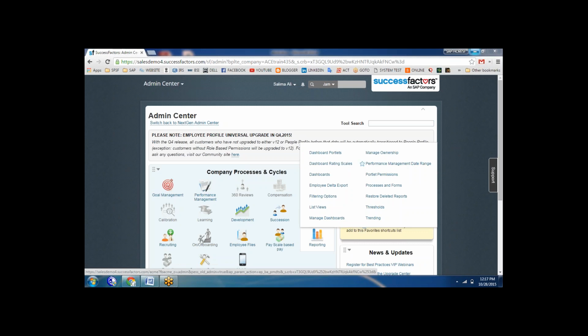So here, performance management date range. As an administrator, you can specify the date range, and you can specify which forms to include in the dashboards.